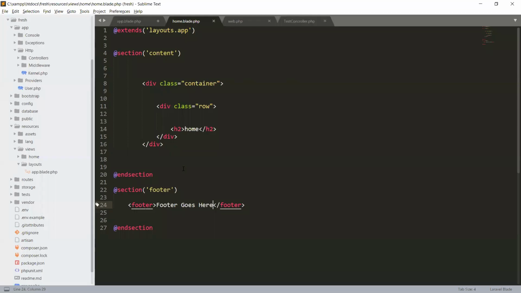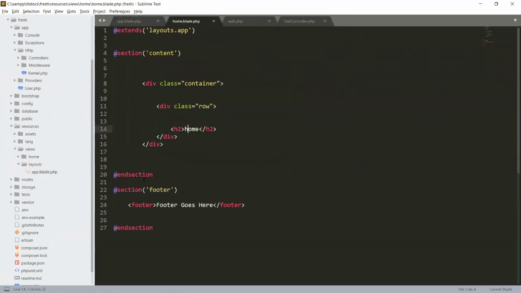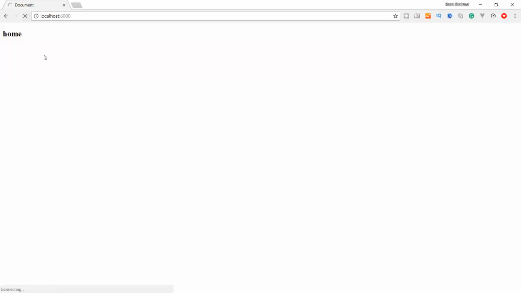So section footer and end section, and where it is, div container, section footer. Footer goes here.